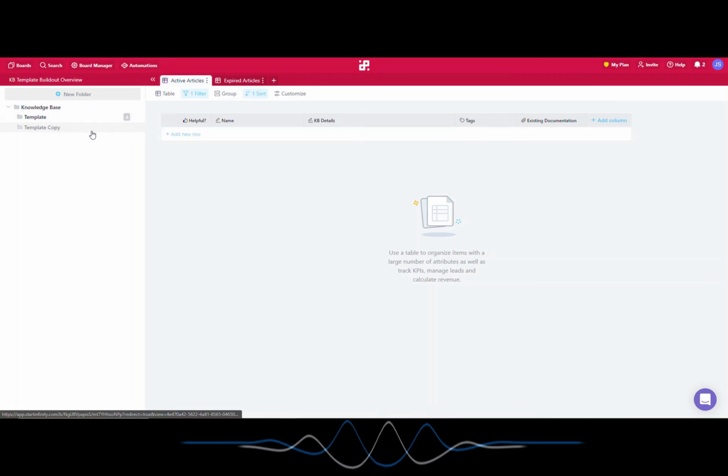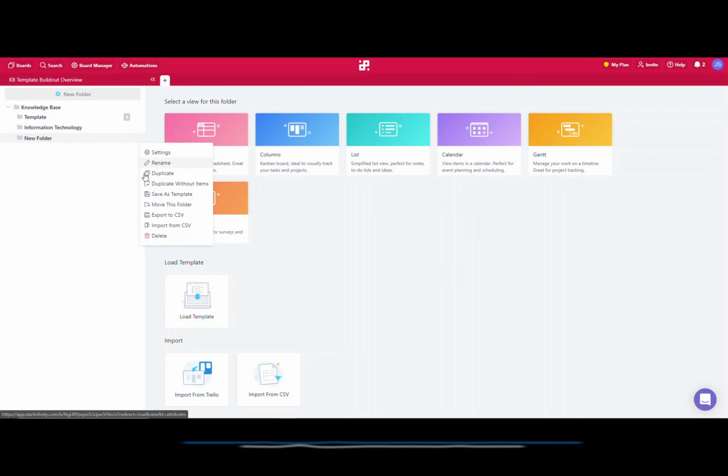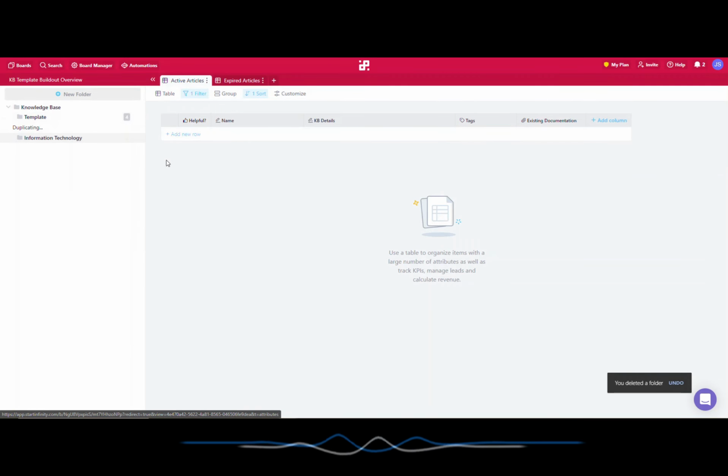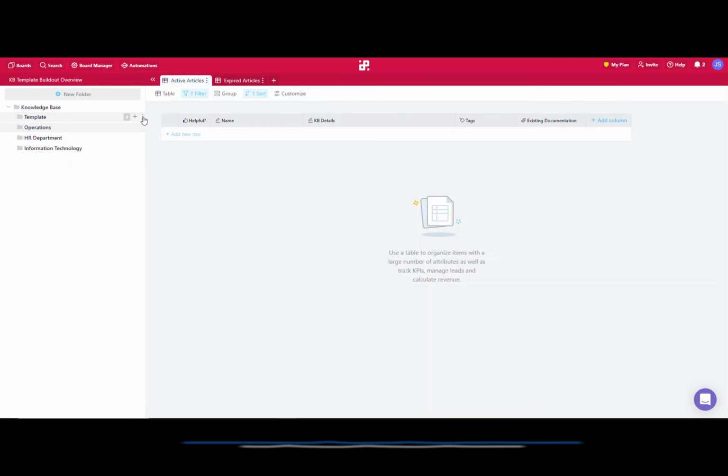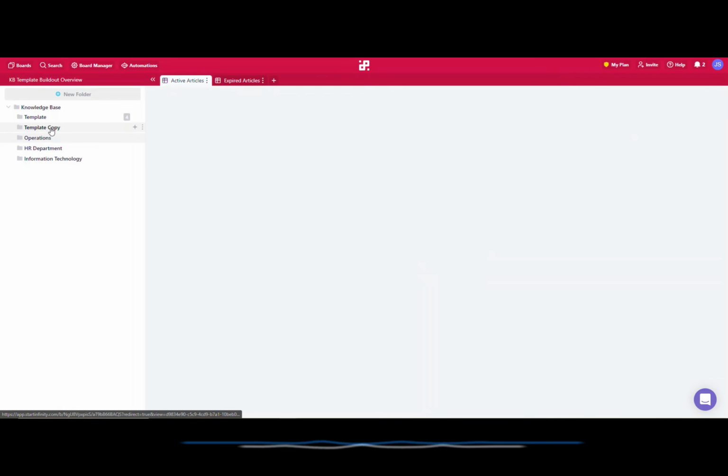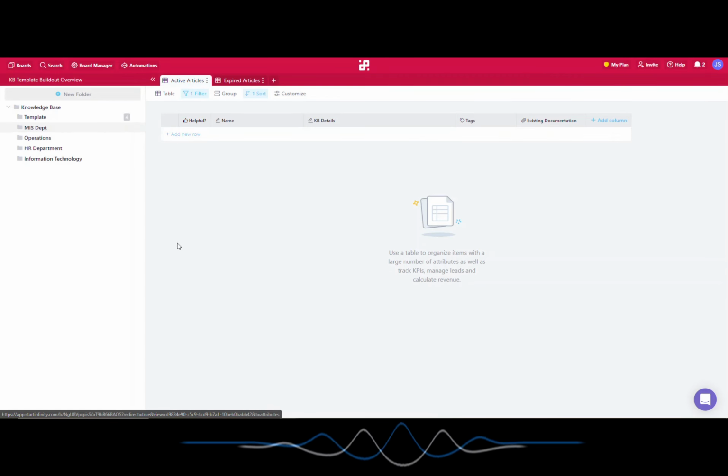Okay, awesome. So let's go ahead and rename this to, we'll call this the IT department under knowledge base. Put that in there. Duplicate without items. HR department. Operations. We'll call it MIS department, right?